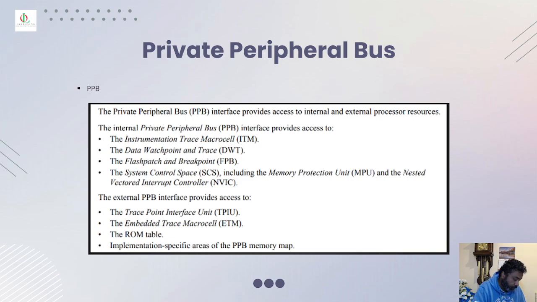System control block. So let's talk about the private peripheral bus. The private peripheral bus interface provides access to internal and external processor resources. What can the internal private peripheral bus be interfaced with? Being internal, it can be interfaced with the ITM, the instrumentation trace macrocell, and also with the data watchpoint and trace DWT, flash patch and breakpoint, the memory protection unit, and the nested vector interrupt controller. Whereas if you use the external processor, then you get access to the trace port interface unit, the embedded trace macrocell, and the ROM table, and the implementation of the PPB memory map.